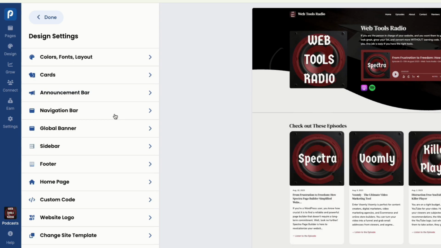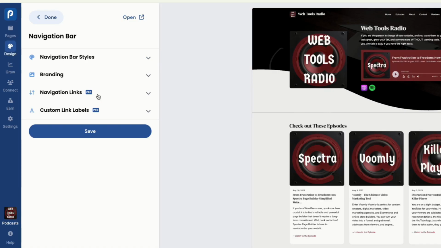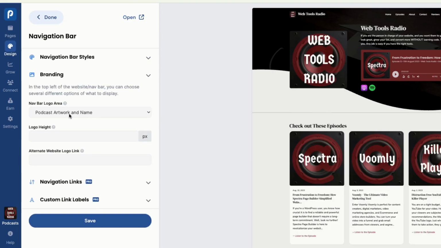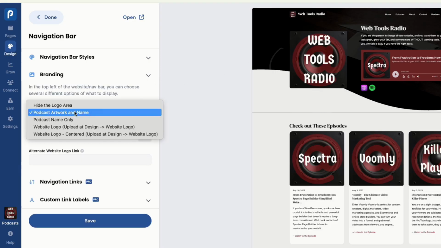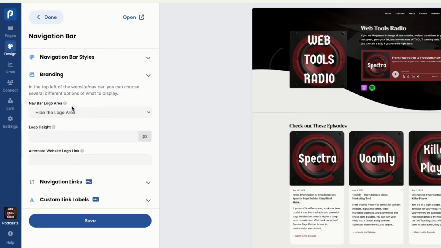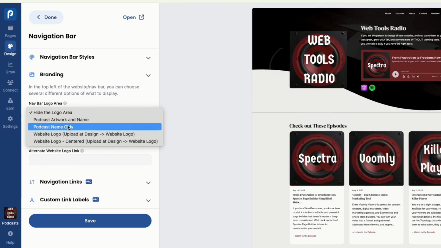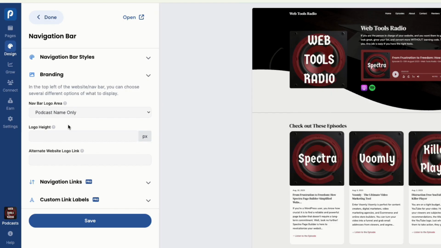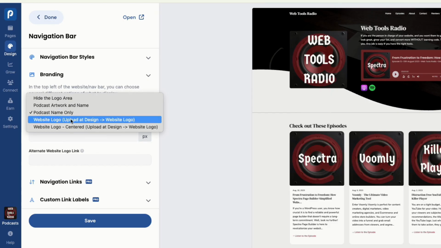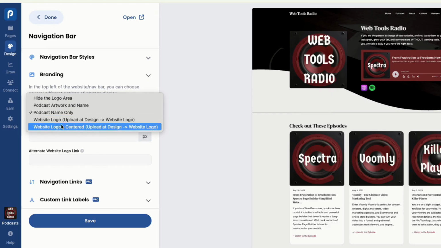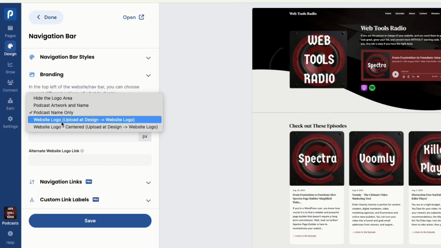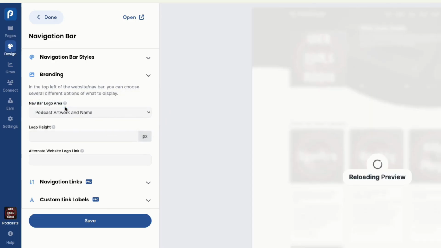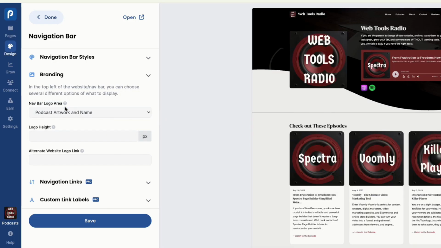Now, you also have on the navigation bar your branding, and what it's talking about is this section here. I can say, hey, do I want the podcast and the artwork name? Do I want nothing, just hide the whole thing? Do I want just the podcast name only? And if you wanted to upload a different logo, you could do that here. So for now, we're just going to say artwork and name, but feel free to play with those.